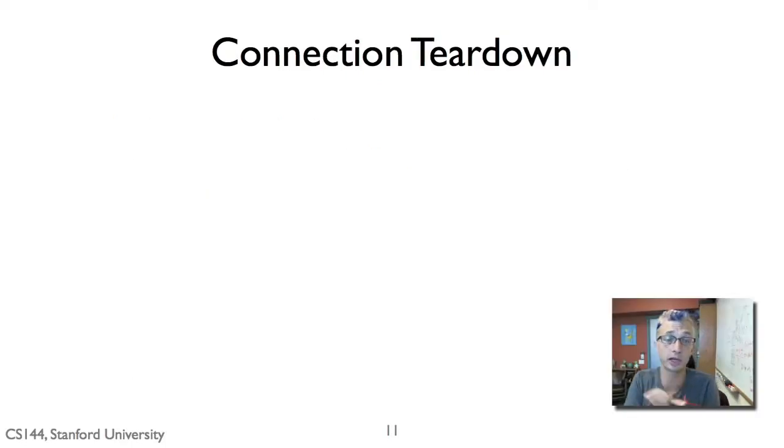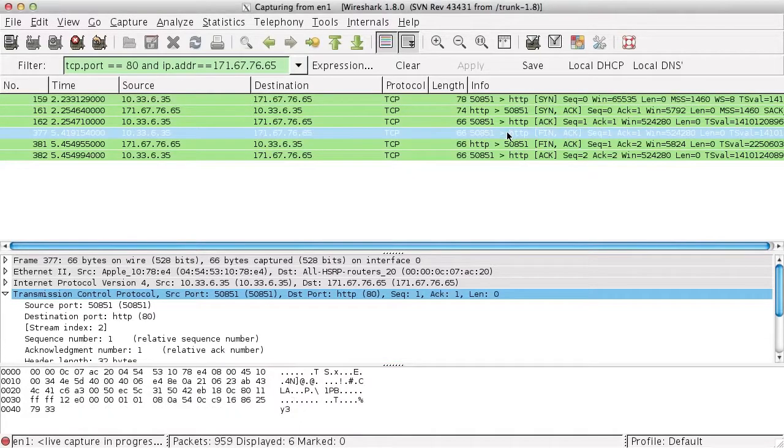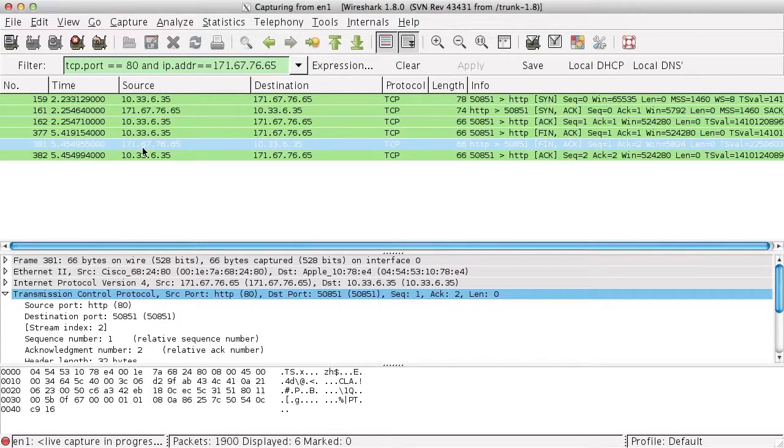So let's see what a connection teardown looks like. Here's a basic connection setup, SYN, ACK, and then here's the teardown. Because we are exchanging data, we have the acknowledgement bit set. Here's the initial FIN from my host when I close the connection. It sets the FIN bit, sequence number 1, ACK 1. Then the server, in response, is also closing, so it sends a FIN, sequence number 1, ACK 2.